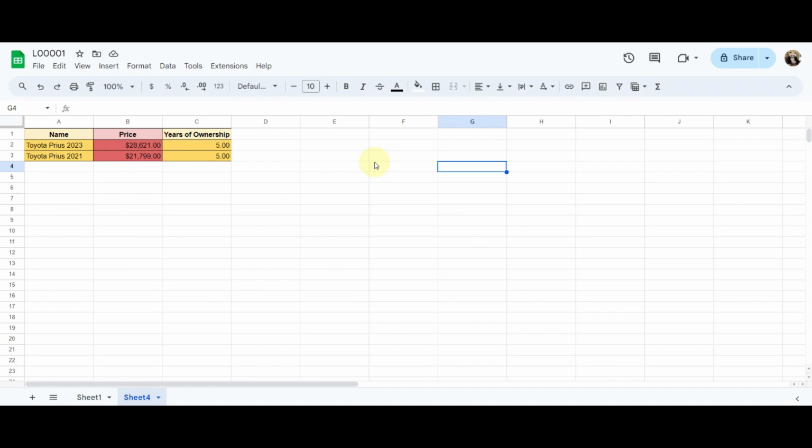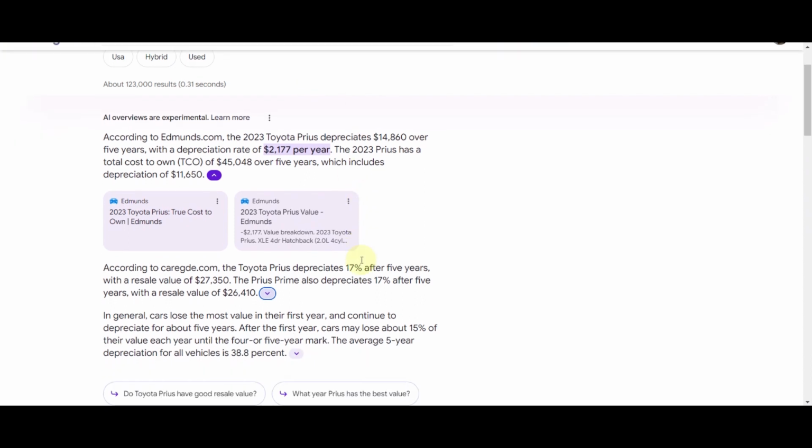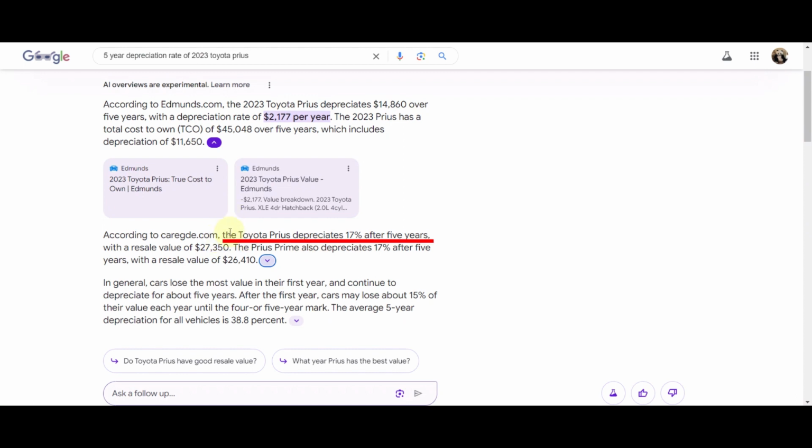So a good way to do it is by simply Googling it. So now I simply ask Google the 5 year depreciation rate of 2023 Toyota Prius. Google has told me that Prius will depreciate 17% after 5 years. Okay, so let's assume this is a good number, but you can find a better number if you are able to, and therefore you can get an even better resolution for your data set. But let's just use 17% for now.